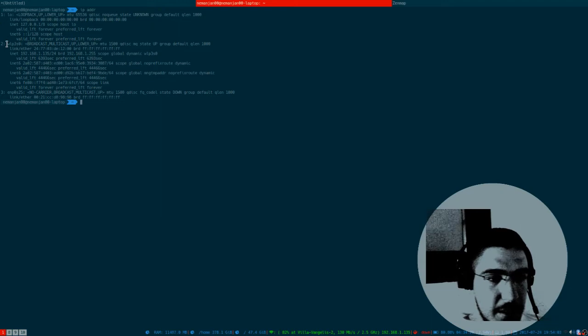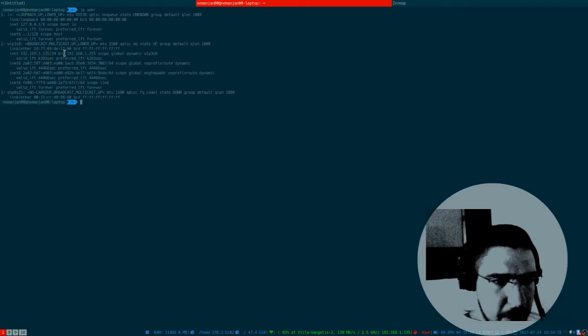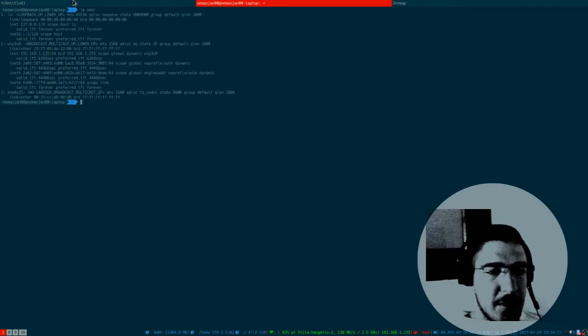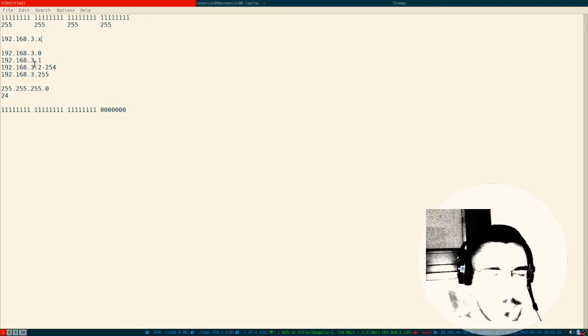As you can see, in this case I'm connected via a wireless interface, so I can see here my IP version 4 address is 192.168.1.135 and the net mask is 24. So what does it mean?